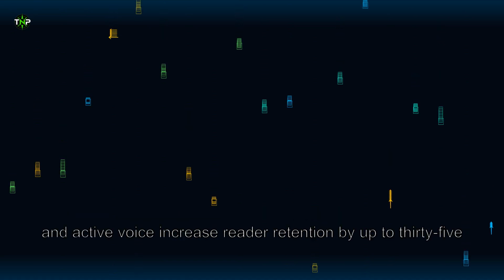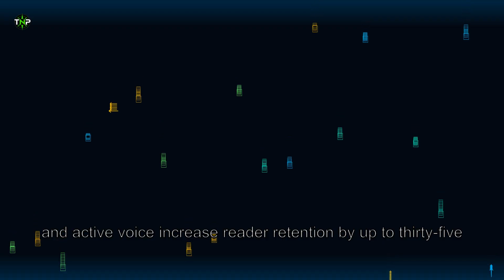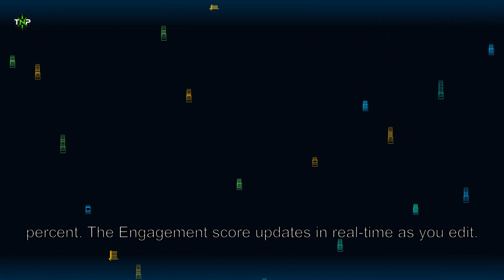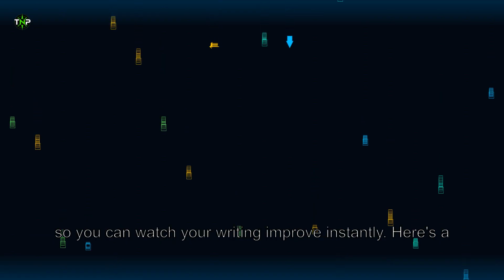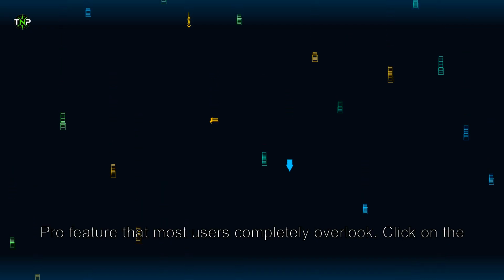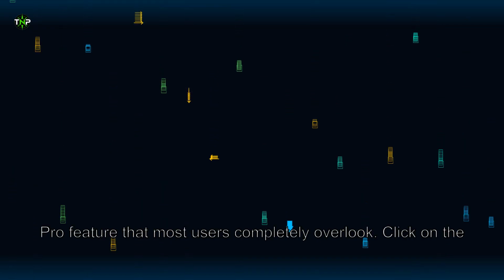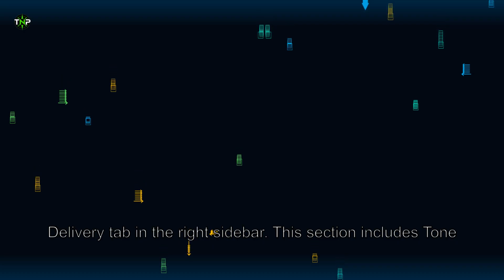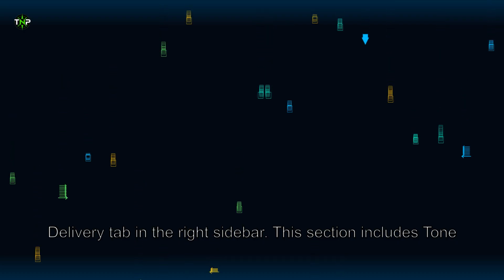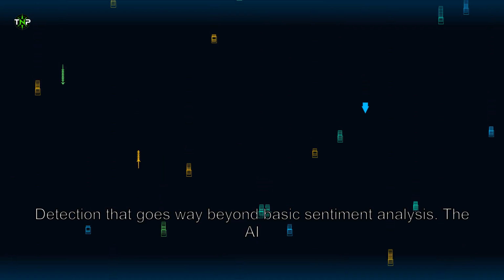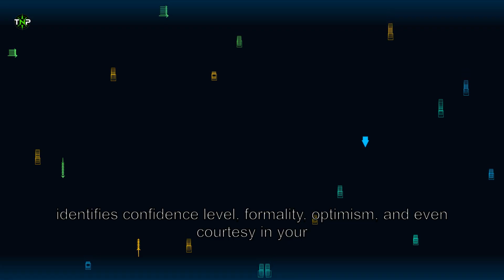Here's a Pro feature that most users completely overlook. Click on the Delivery tab in the right sidebar. This section includes tone detection that goes way beyond basic sentiment analysis. The AI identifies confidence level, formality, optimism, and even courtesy in your writing. If you're writing marketing copy, you want confident and optimistic tones. For customer service emails, courtesy and formality scores matter more.